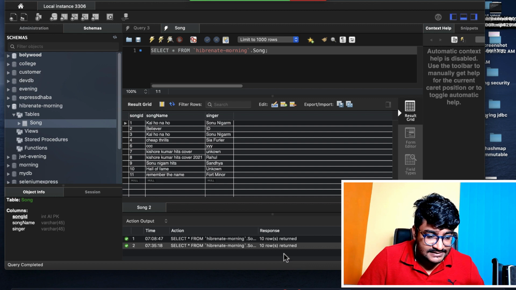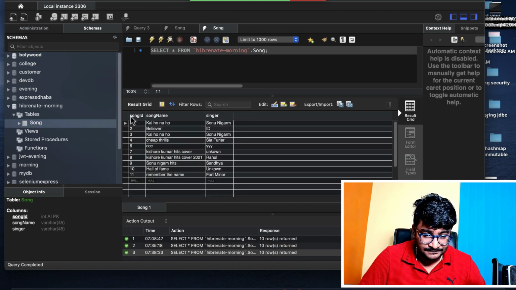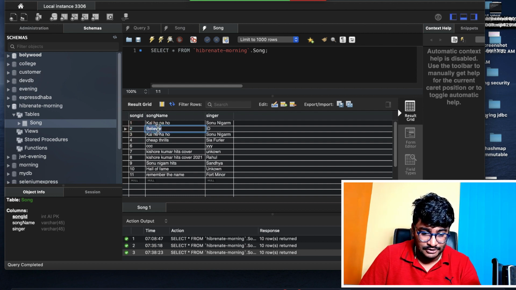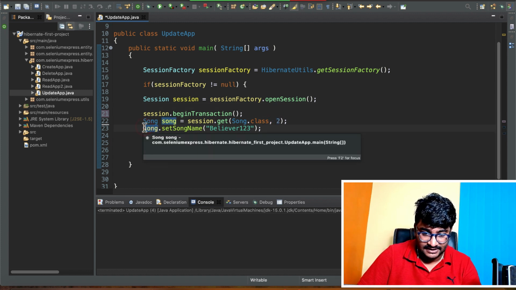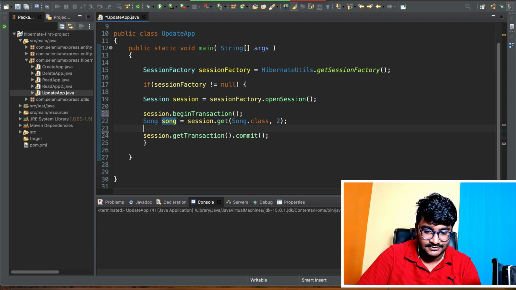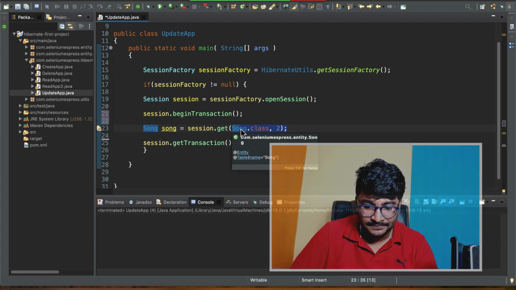Here you can see that I have a table called song. Let me try to load the number 2 data at this time. Maybe number 2 is Believer. Let me go over here and try to load that particular data. Maybe I'll just comment this particular part and remove it. So I'm beginning the transaction, loading the data of the number 2 record, and committing it.